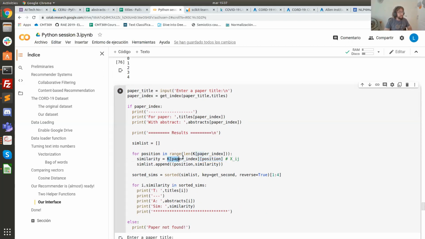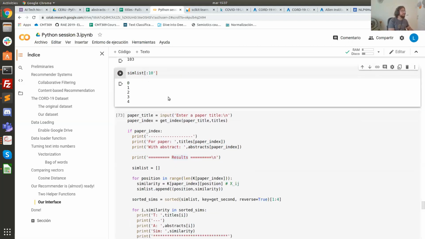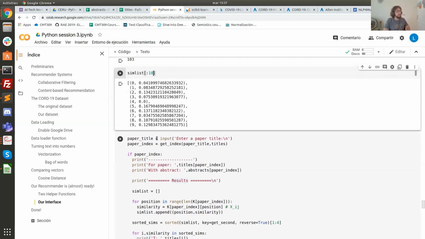So the first element here gets me the row, the row at that position. And once I have that row in that matrix, I am going to iterate over each of the positions of that row, or in other words, list. And then I append to the similarity list a tuple where I keep track of the position of the paper and the similarity. And as a sanity check, let's have a look at the first 10 elements in our similarity list. Right? So this is the list of papers, the first, the second, the third paper, and the similarity to paper 103.